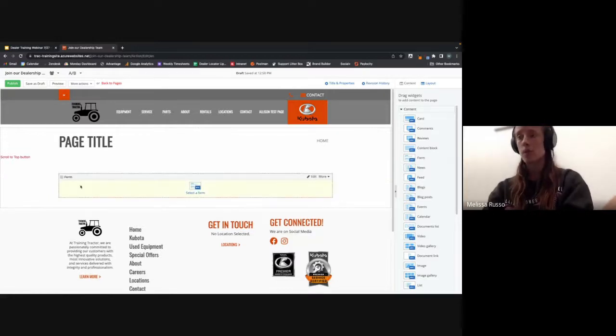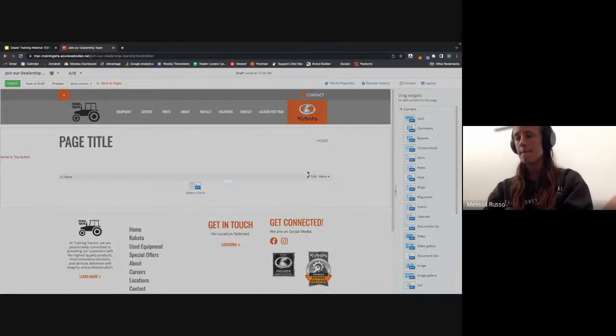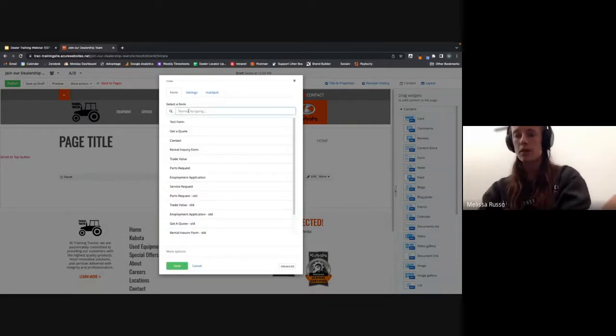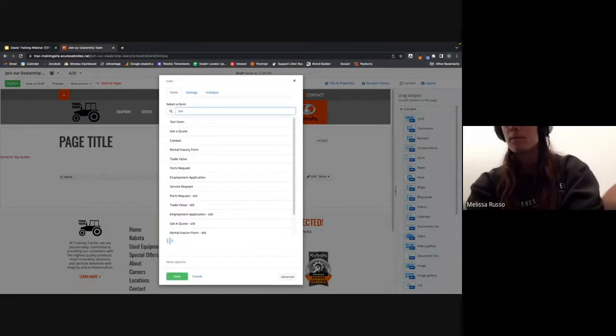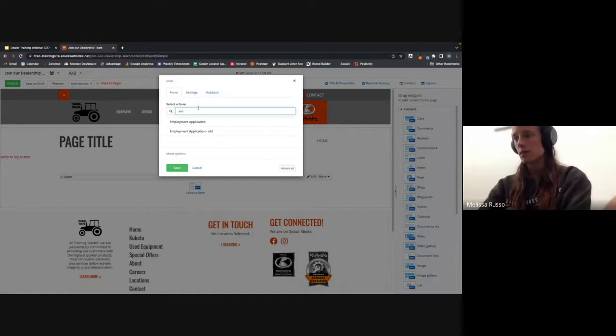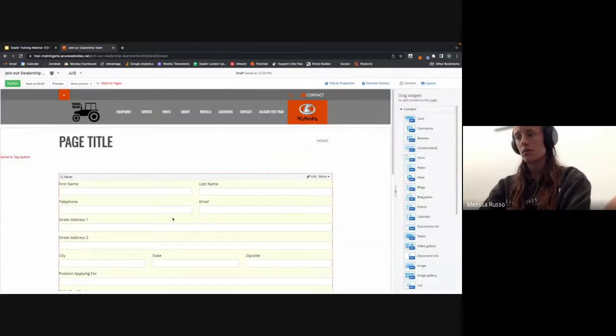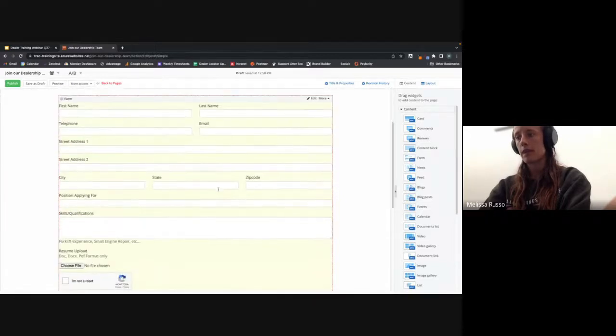So I'm dragging and dropping the form widget here. And when we click edit, you can type in the form that you're wanting to get. So now the application form is directly on this page.